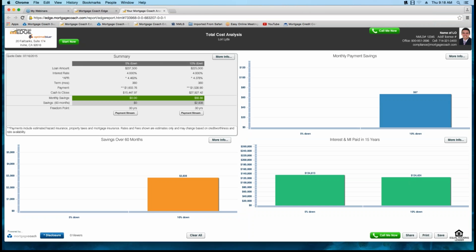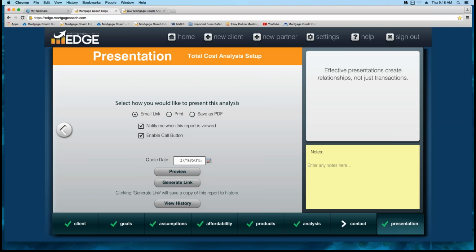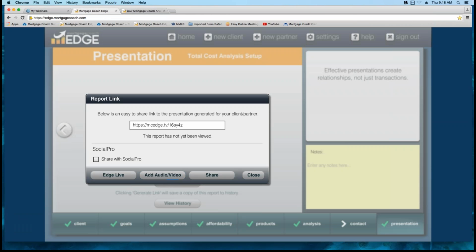So with that, before we move to the mobile, I'm going back to my Edge account. You'll see the button here, Generate Link. For those of you who have not sent out a report before, this is unique to your file. So anytime you make changes, say they want to see a different down payment or a different product, this link will never change. So once you've made the update to your report, all they have to do is click on that same link that they received in an email, and they'll see the updates.